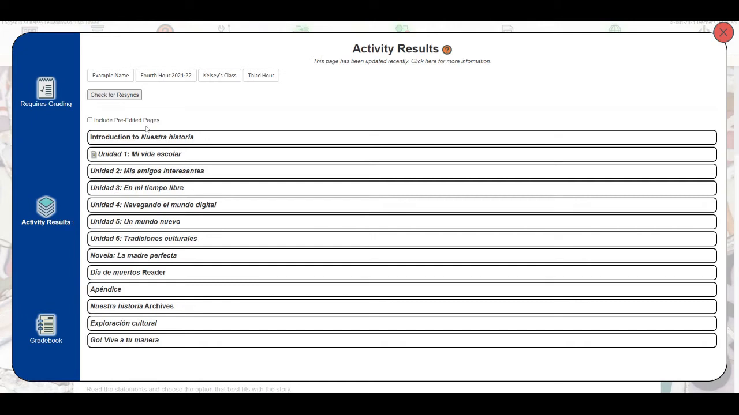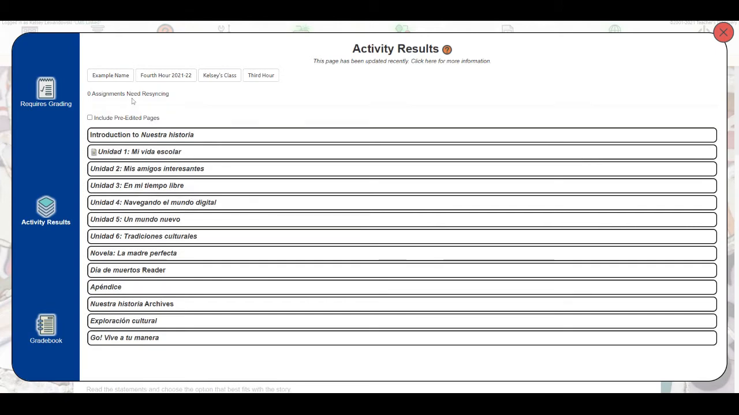Near the top, we'll see the option to check for resyncs. This is again for anyone using an LMS like Google Classroom, Schoology, Teams, those that I mentioned. This will allow you to check for any assignments that need their grades resynced with your LMS. You can see once I check, I have 0 assignments. If I had some, then it would show there as well.